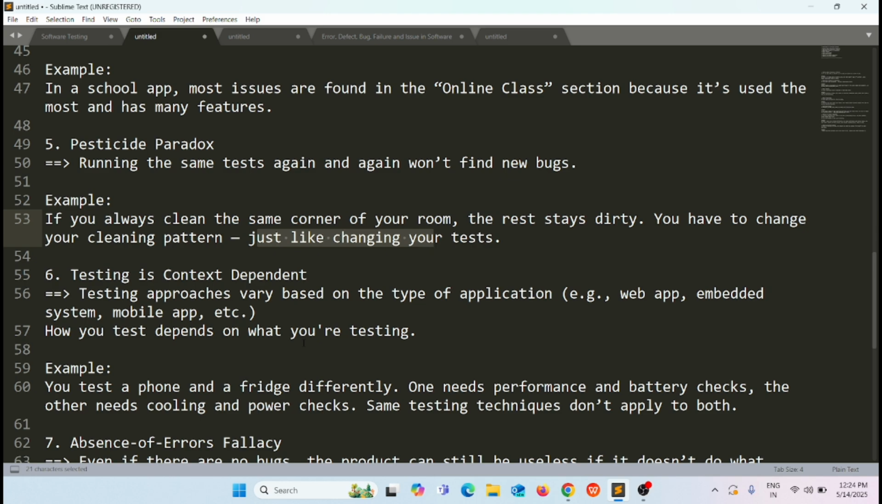For example, suppose you test a phone and a fridge differently. So you have one phone and one fridge. What does the phone need? The phone needs performance testing and battery checkup. And what does the fridge need? The fridge needs the cooling check and power check. That means the same testing is not applied to both, right? So how you test depends on what you are testing. That is called testing is context dependent.